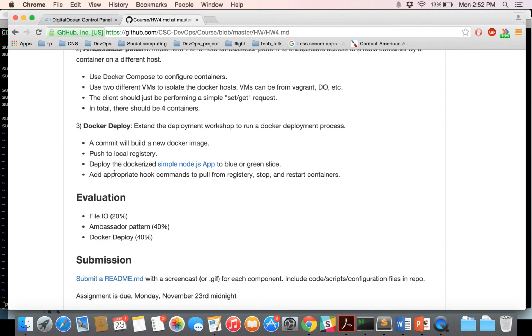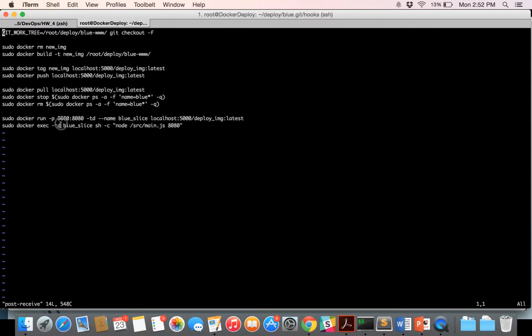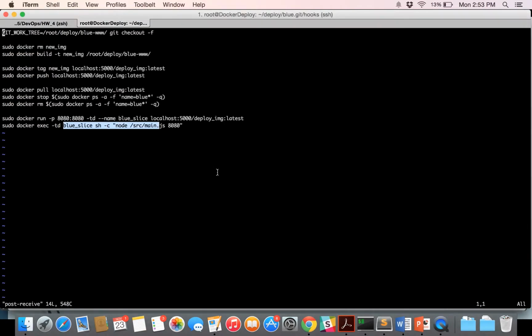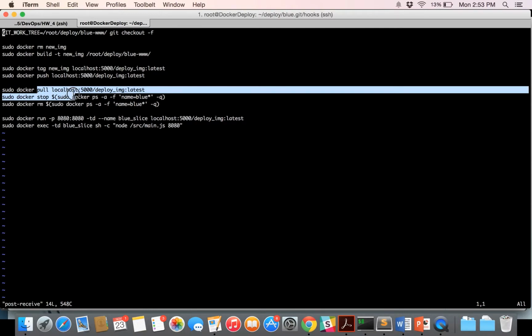Deploy the Dockerized simple Node.js app to blue or green slice. This command will handle that. Now in the post receive hook for the blue slice, this is the command that will deploy that app to the blue slice. And hook commands to pull from registry, stop and restart containers. Now this is the command for pulling and stopping and restarting the containers.